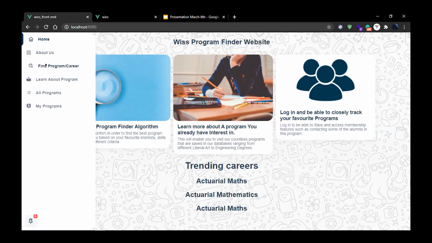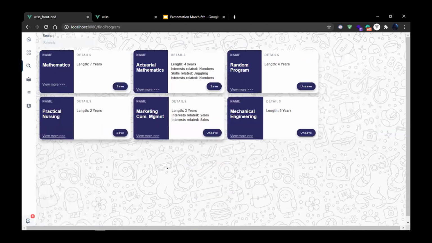Let's say you want to find a program. This is how programs will be listed. When we add more programs, they also add themselves here in a stack. They just keep following until there are too many. Maybe we can add pages. So this is how it will be displayed.